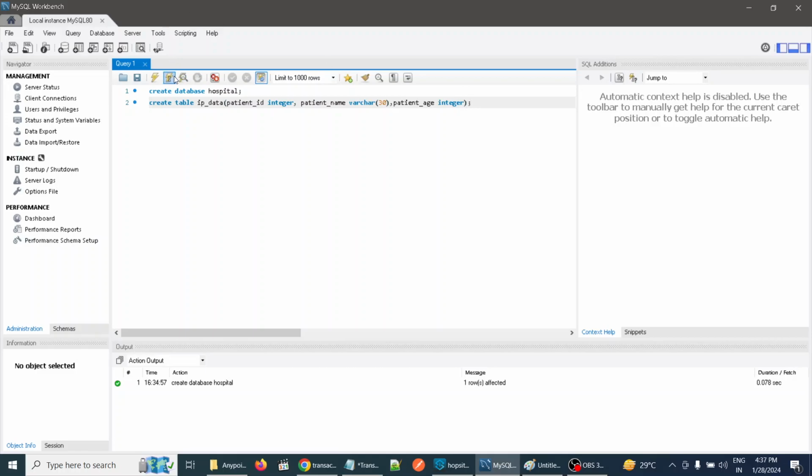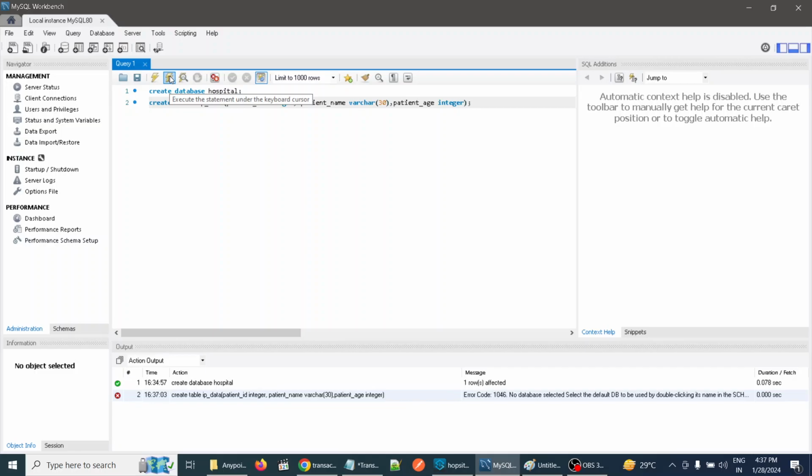I'm creating it. No database selected. Okay. We have to select the database now before creating. Use hospital.